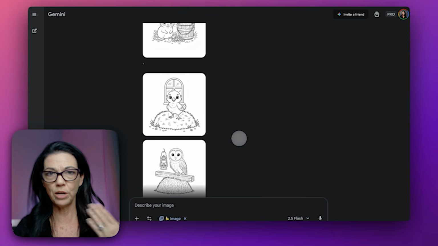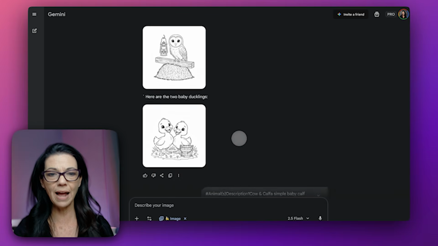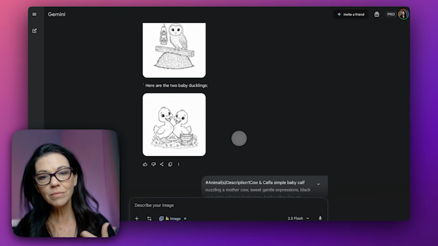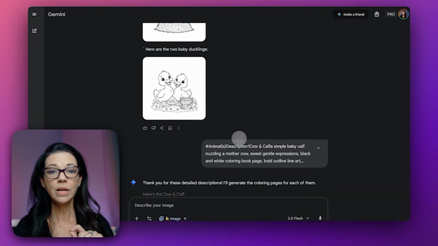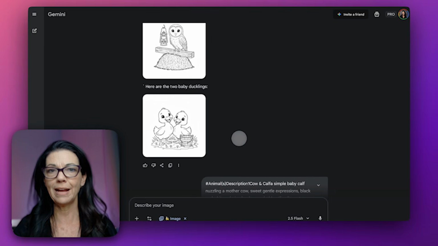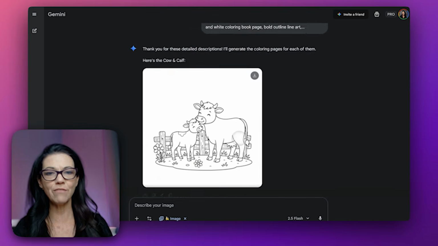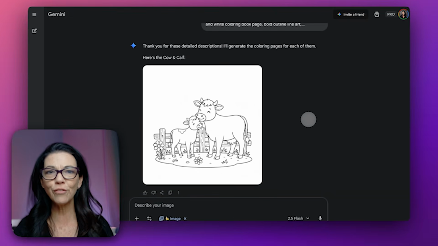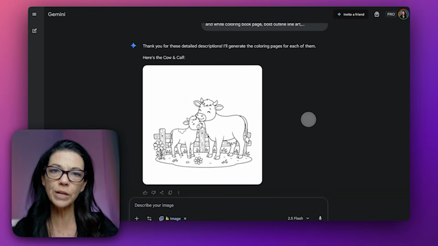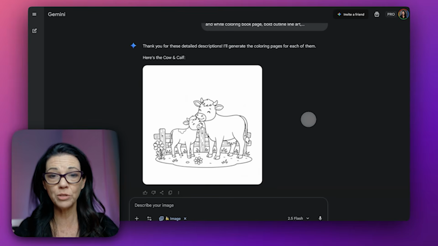I asked it to keep generating more prompts. We got an owl. Then I said, okay, we're getting some of the same images here. Let's go ahead. I said, include multiple animals in one image. So it gave me the mother calf type of image. I got a little greedy and I said, do 10 images.